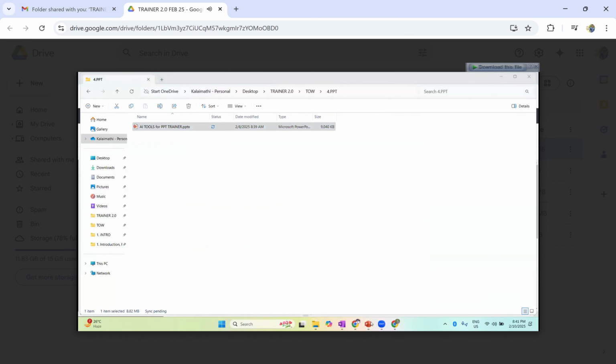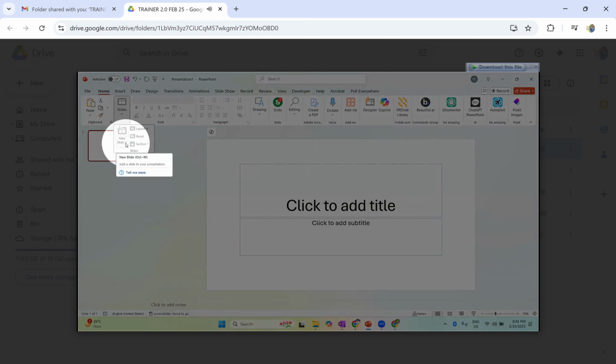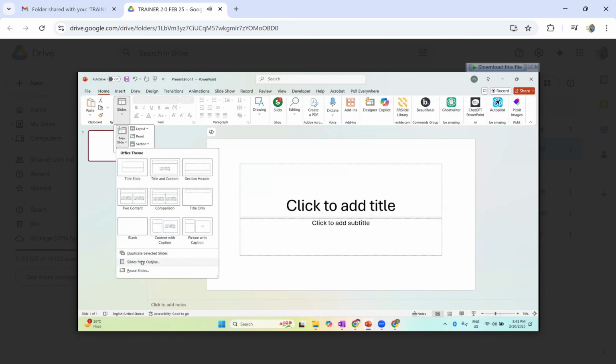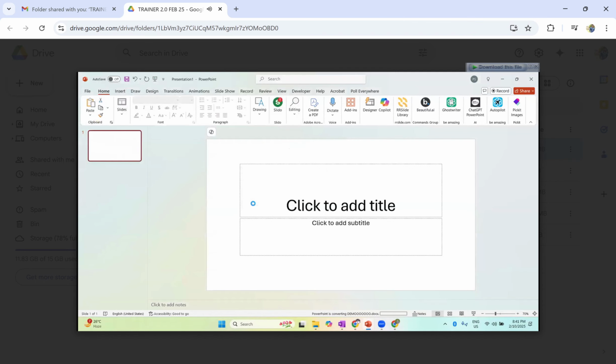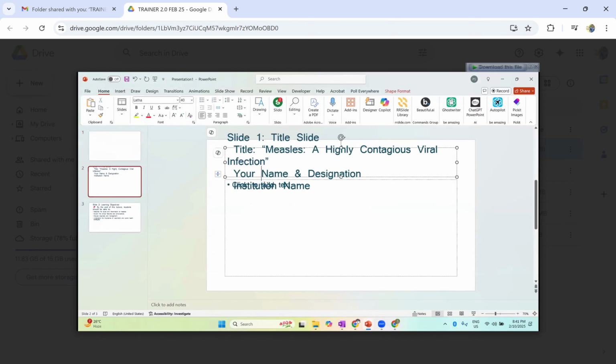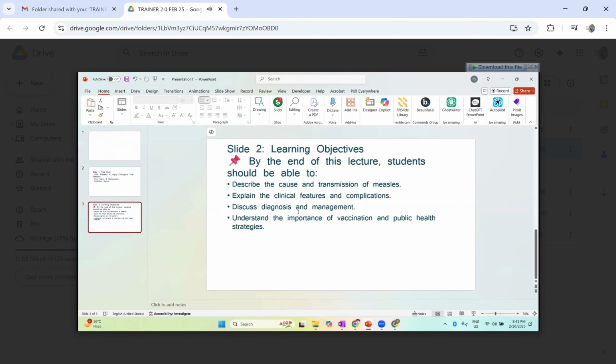And now open a new PowerPoint. Go to new slide. Generate slides from outline. Next to the new slide, don't click on new slide. Click on the downward arrow. Then click on slides from outline and select the demo and insert. Some alignment issues maybe, but you should see the slides.